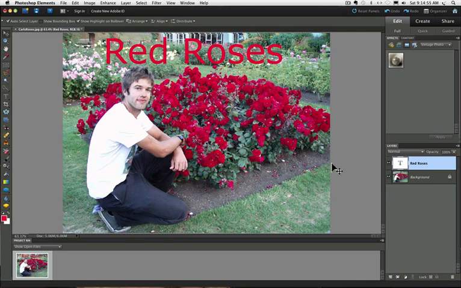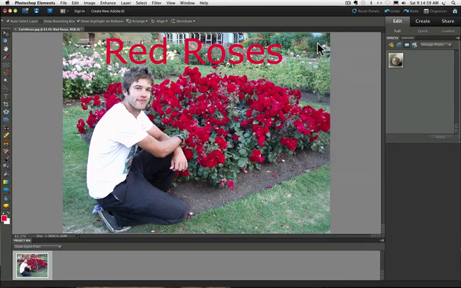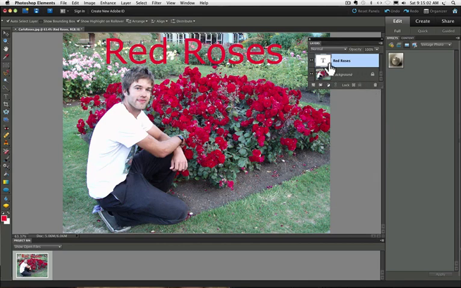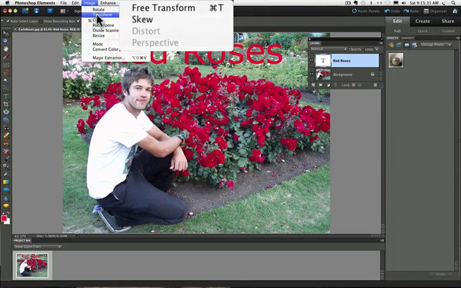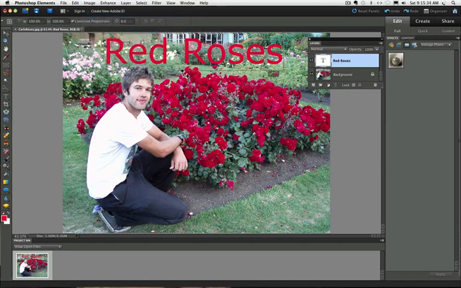Whenever you create some type with the type tool, it puts it on a new layer. So let me bring our layers panel over here to show you. Here's the new layer that was created, and it has the same name of whatever you typed in there. I want to change the size, so what you can do is make sure you have that layer active by clicking on it, and then go up to the image menu and choose transform, free transform, and it puts this bounding box around your type.